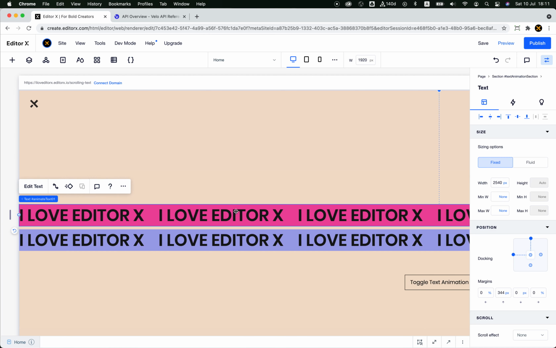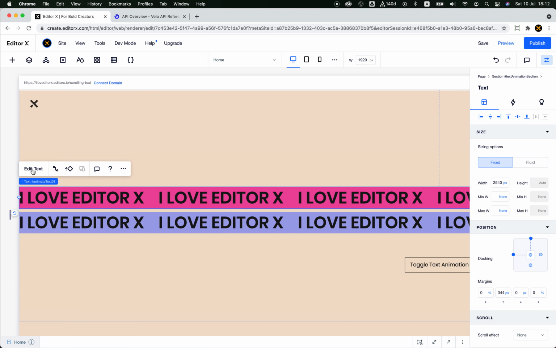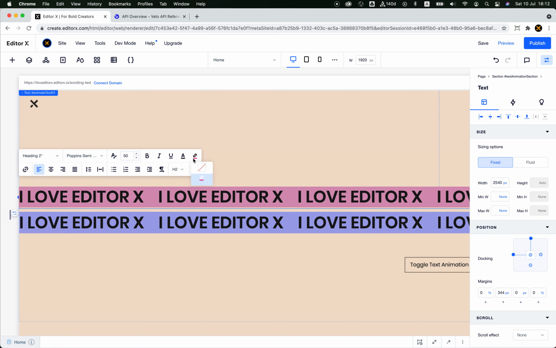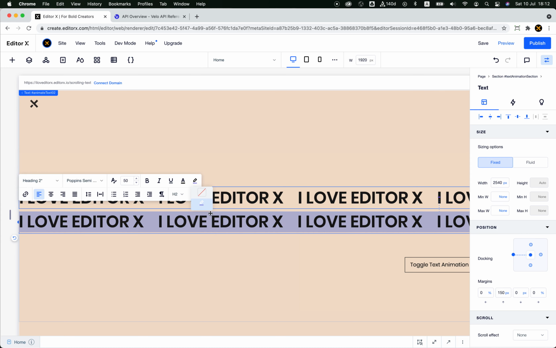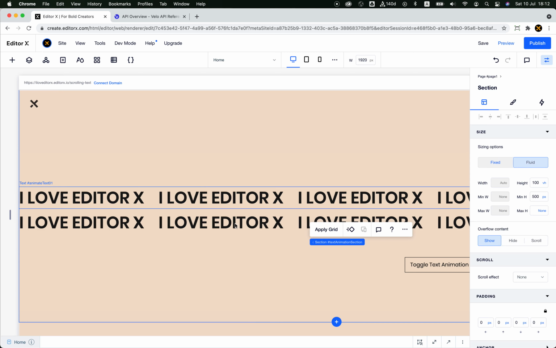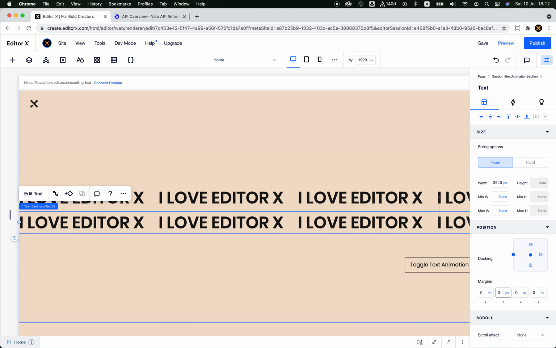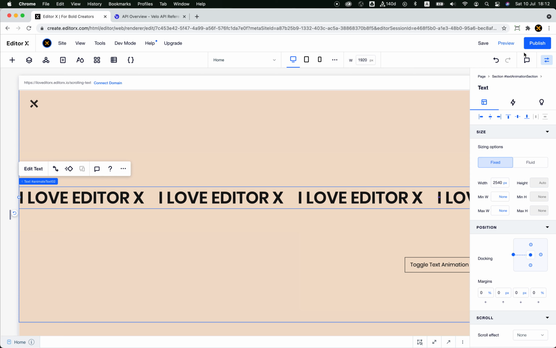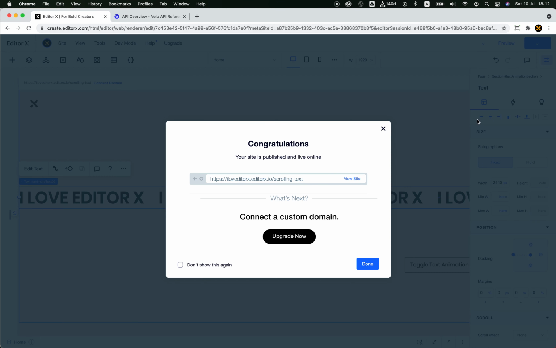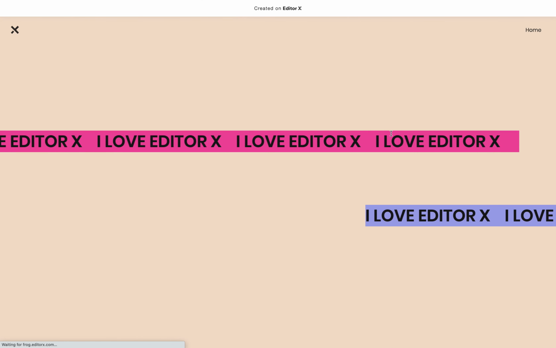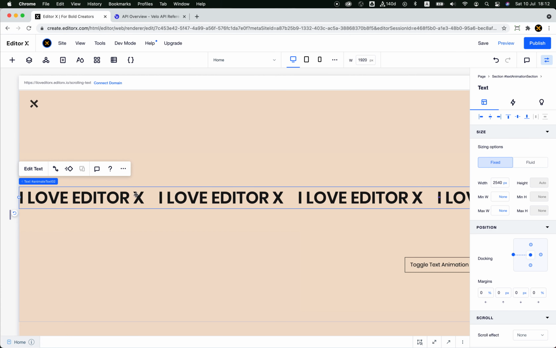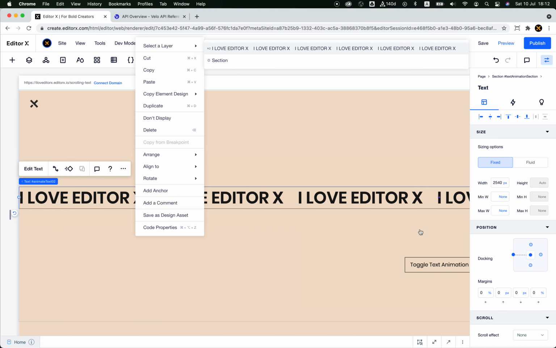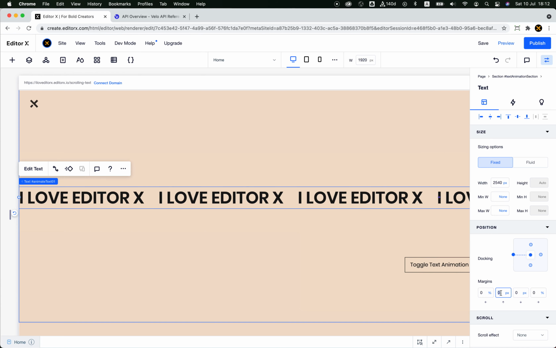So first of all, let's remove this background from both, and I will make them both absolute center, and let's publish the site and see what happens. So this is our site. Wait, what happened? Oh wait, this second element is docking to the top. I need to remove it.